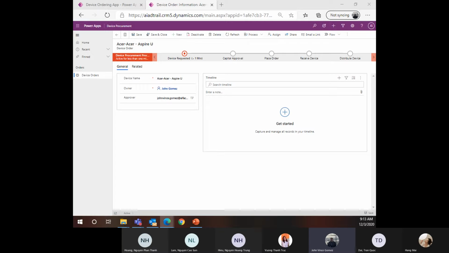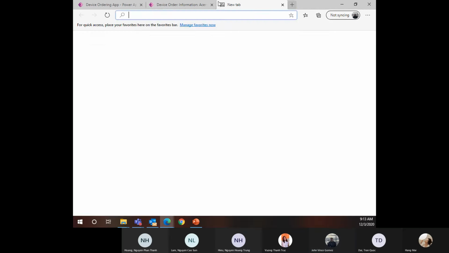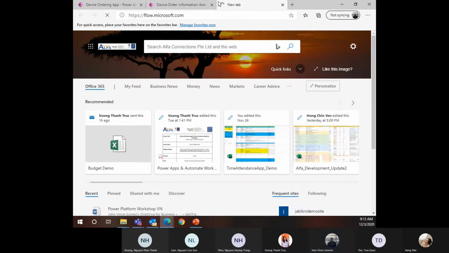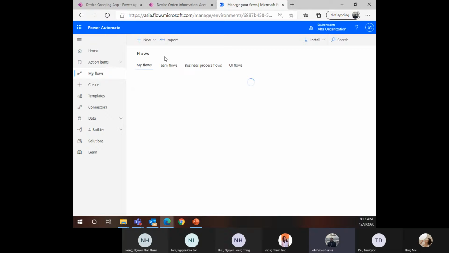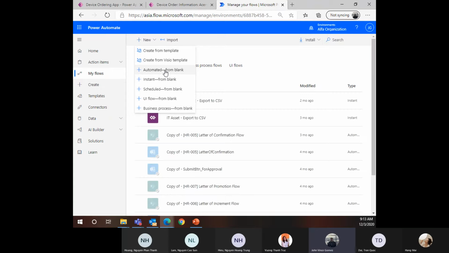Okay. So there are 4 types of flows. You can create automated from blank, which is to create an automation that is triggered by an event, such as the arrival of an email from a specific person, or a mention of your company in social media, or when an item is created in our SharePoint.